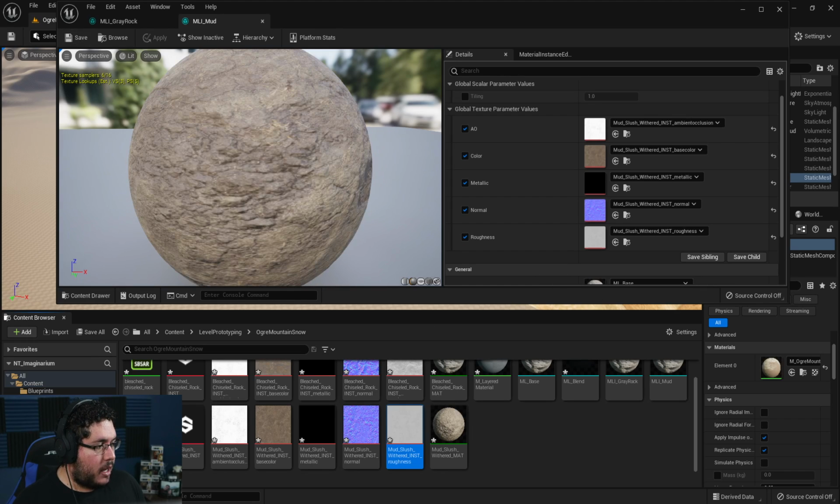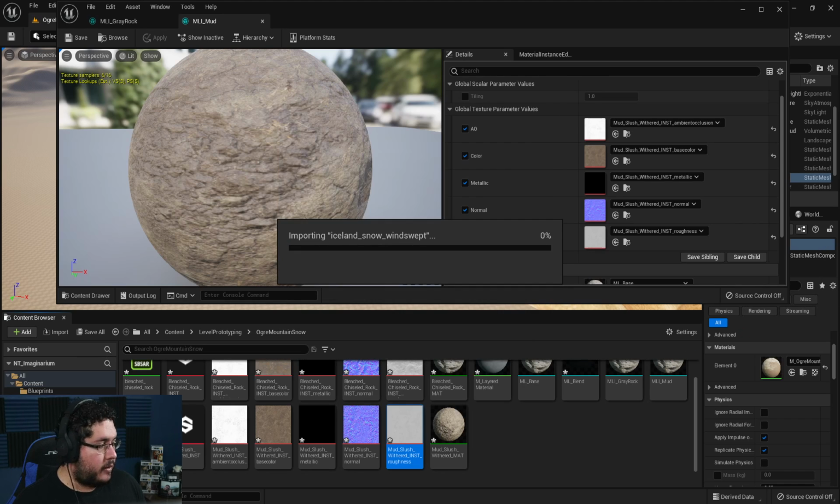Let's do this one more time now with the ice or with the snow. So we drag the snow here. We import all of the assets.